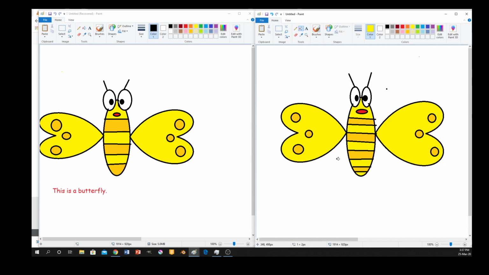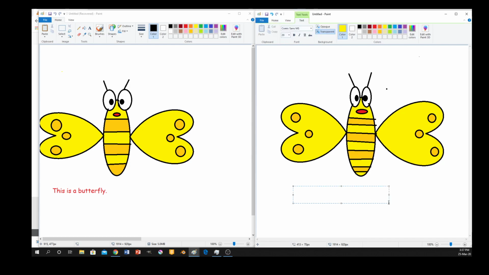Wait, hold on. This is a butterfly. We have to write that. So how am I going to write? Click on this A tool. Press the mouse button, drag it. It will make a box. Then you will write in it. This is a butterfly. If you want to change the size, select the text first. Go here. Make it big. Change the color. I need it in orange.